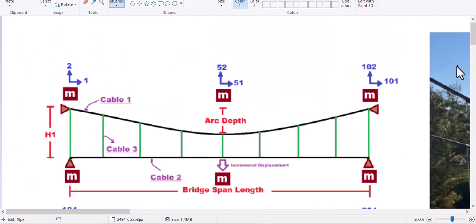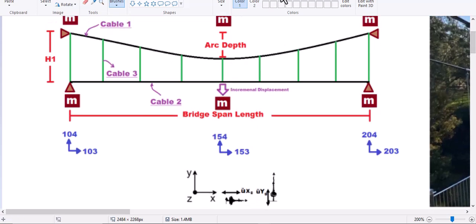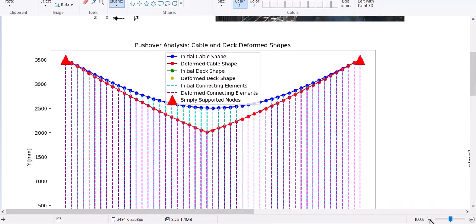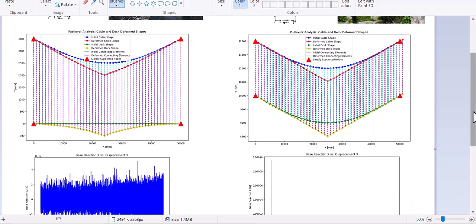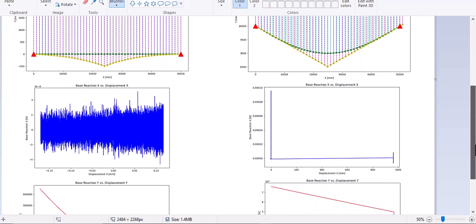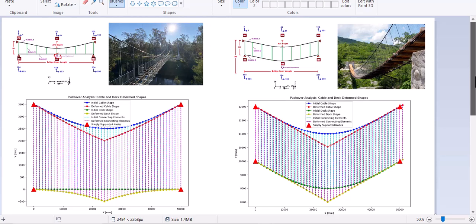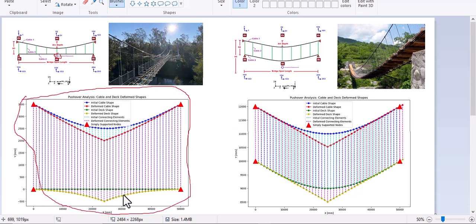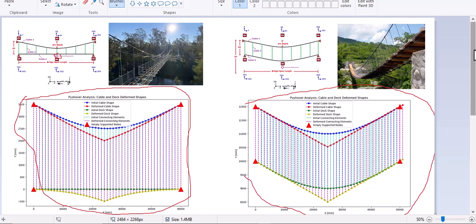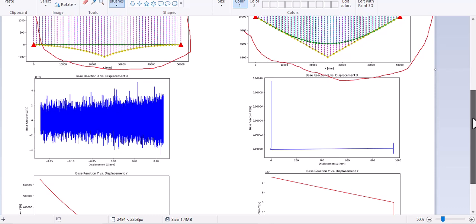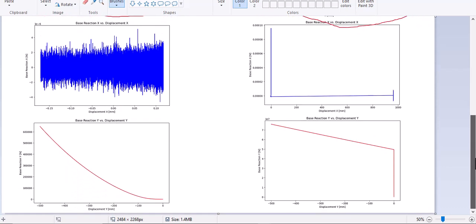In the first example of the pushover analysis, we're going to apply the displacement in here, and then see the deformed shape of these two types of structures, and also base reactions and displacement of these two types of structures. You see, by changing the cable geometry of these structures, the result is different, and also the shape of the deformation of these structures is completely different. See this deformed shape of this structure and also this structure. So it's different, and also base reactions and displacement as a pushover result.